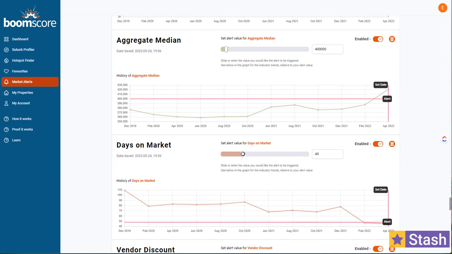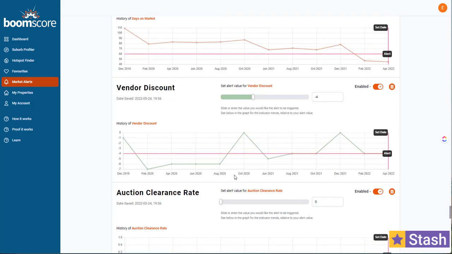When the days on market increases to 60, that's of interest to me. And I'm sure you guys get the gist of that. So that's pretty much what you can do once you go into suburb profile. But then there's something else.